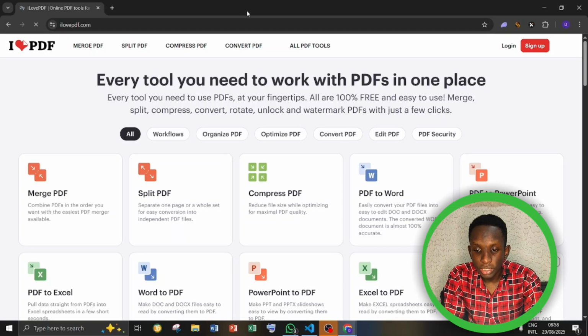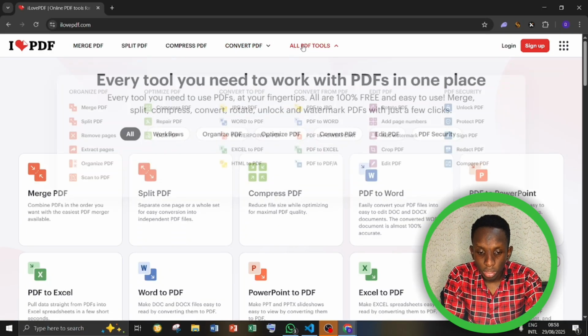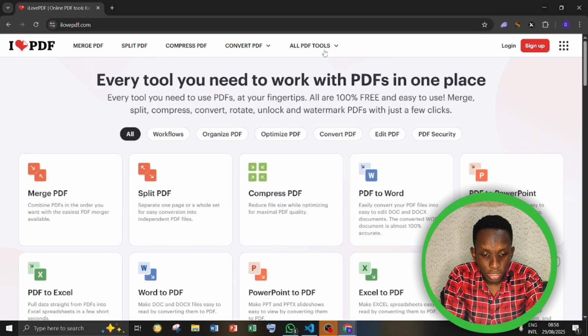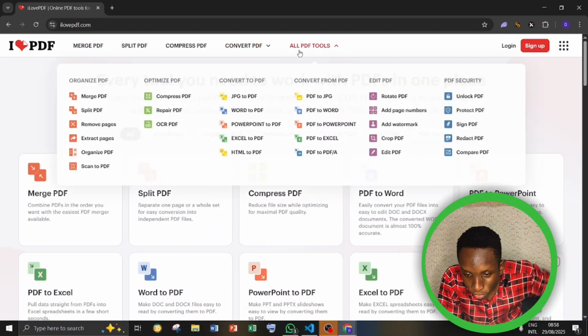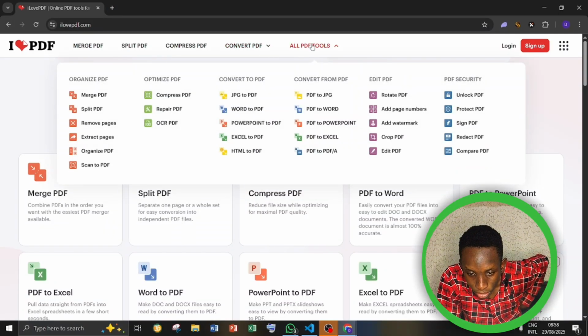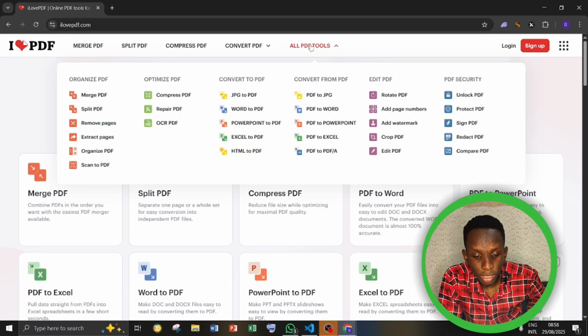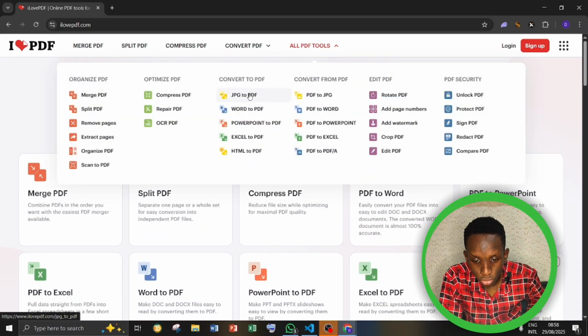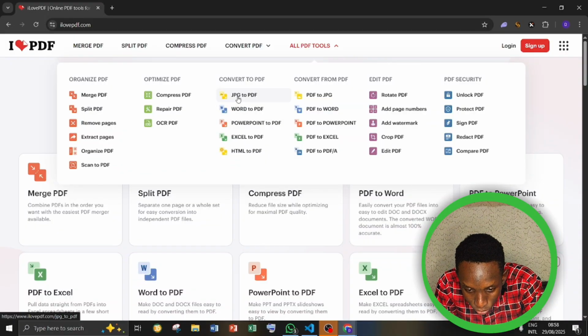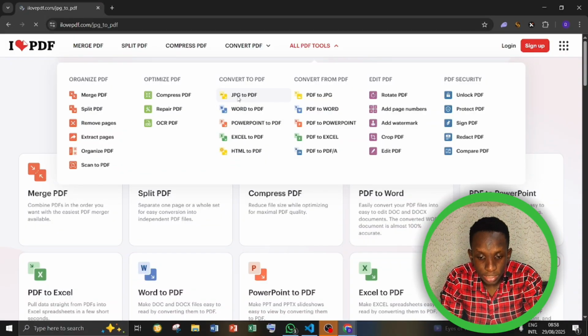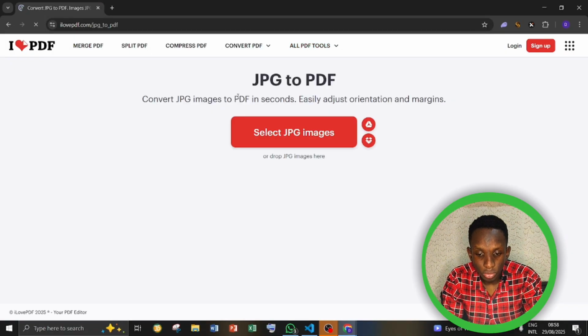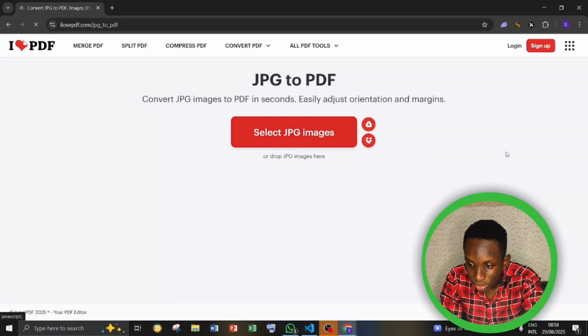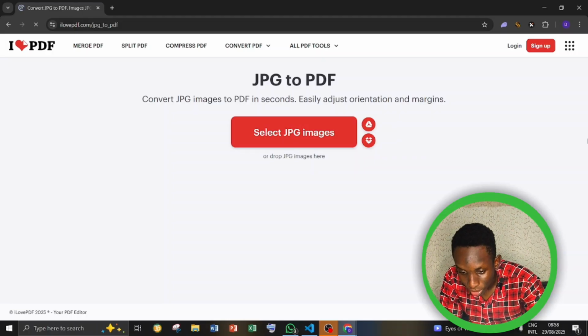So now for the internal link, let me check for any internal link. Internal link is the link inside the document. So if you come to this navigation bar where my cursor is pointing, this is an internal link. This is JPEG to PDF. Once we click it, it's still on the same website. That is the internal link.